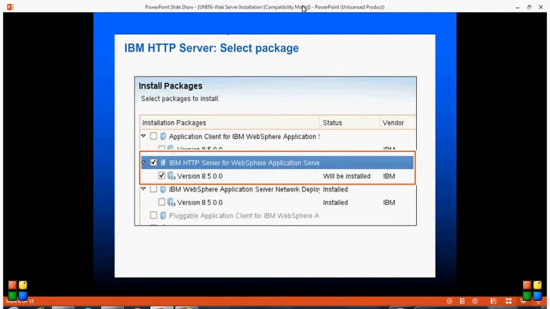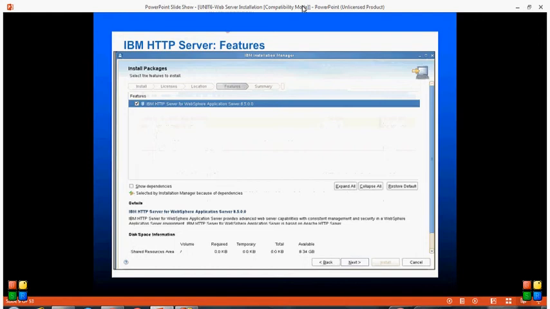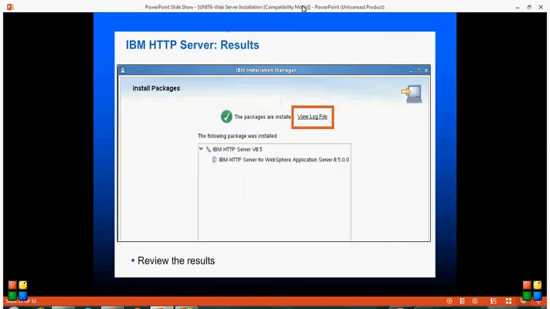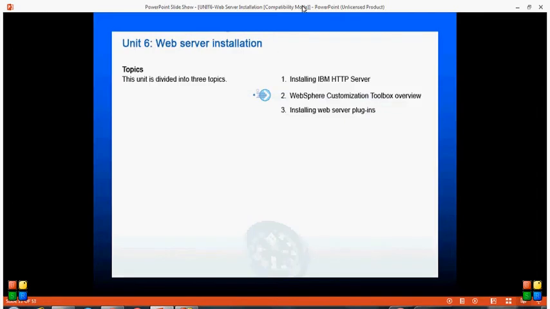And we need to select the appropriate package that we need to install here along with the HTTP server. We need to select the web server configuration HTTP port. By default it will be 80, and after completing the installation, we can view the log files to ensure whether it has done the correct job or not.